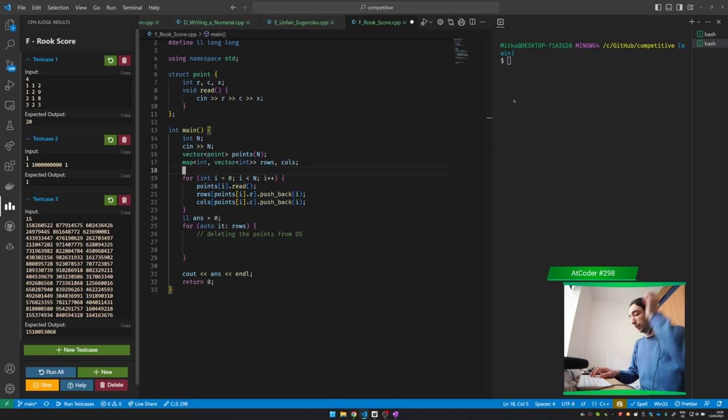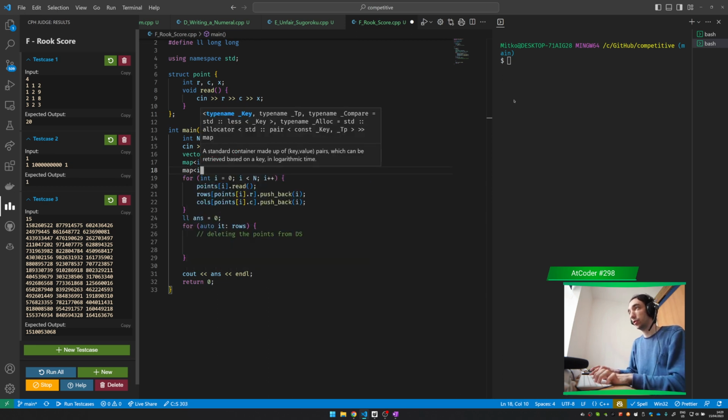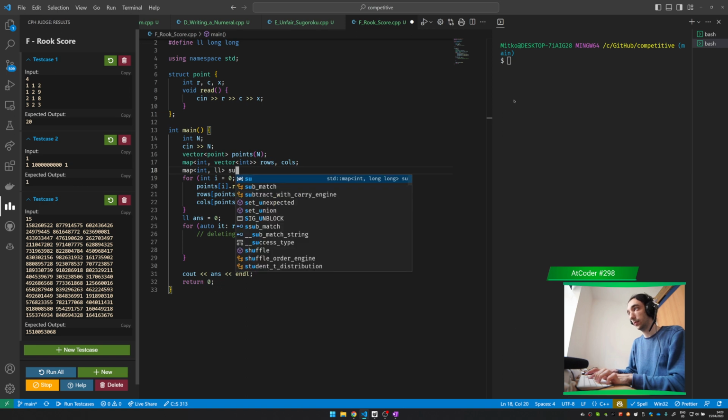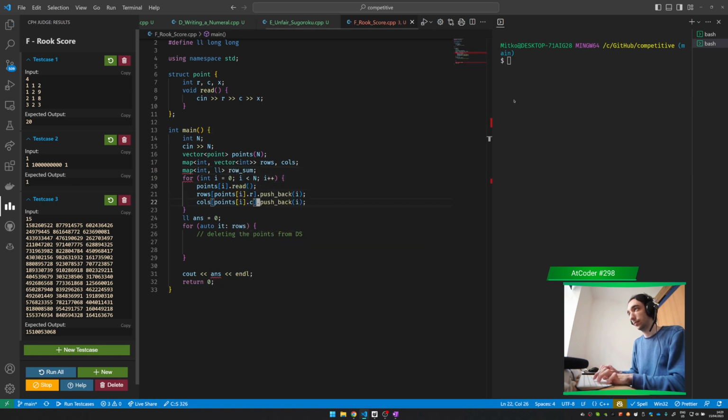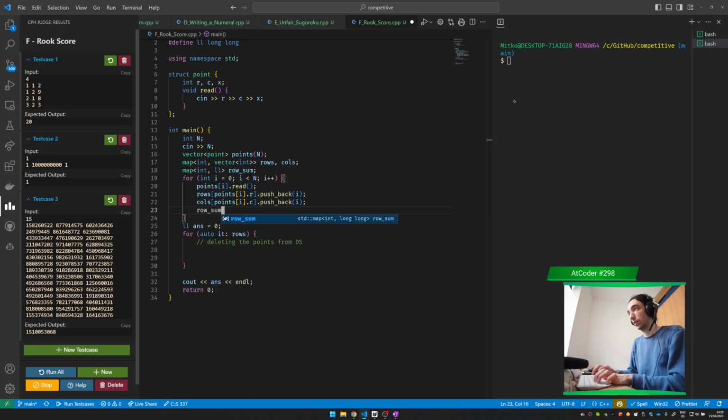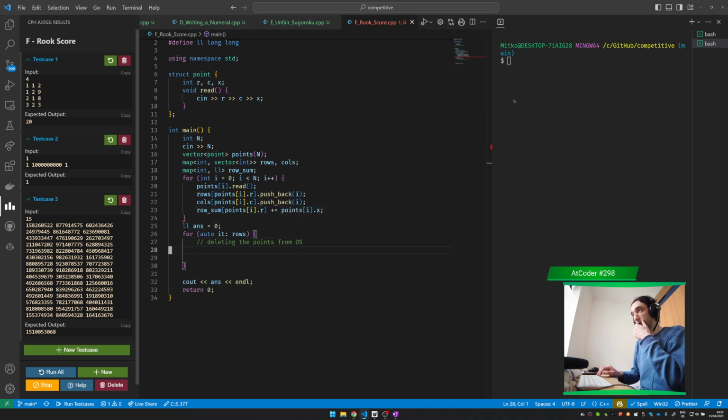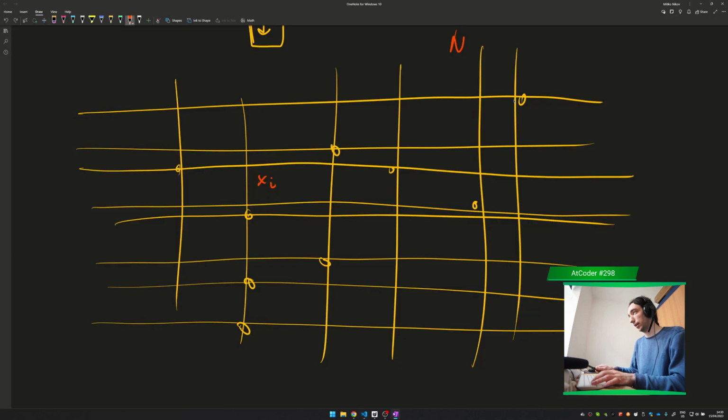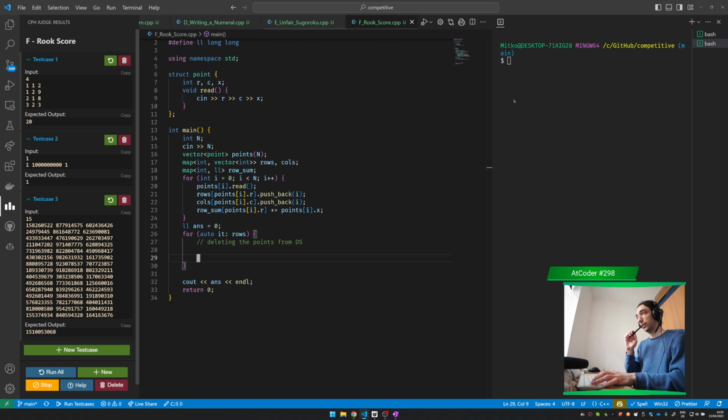so okay, let's do this. For each row, we are going to have some sum, row sum at points I at R plus equal points at I dot X. So we're going to be deleting this from there. Now we need to find really fast a column which is, when we delete these points, how do we manage this?